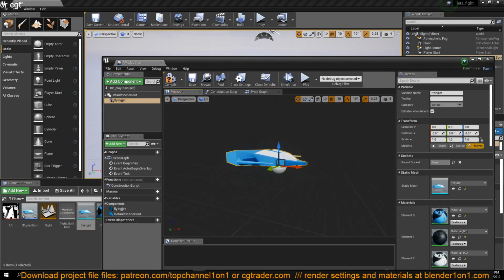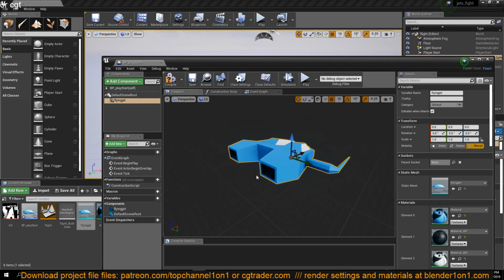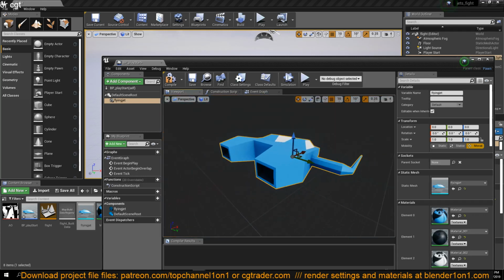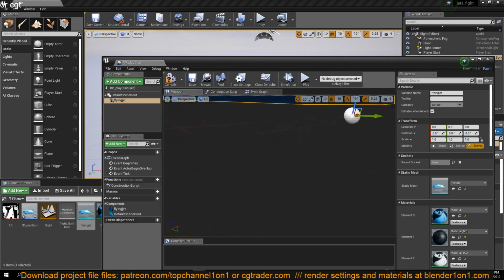So yeah, this is what we have, and you can use the same navigations that you're using in your 3D view here. If you hold down Alt and then drag with your left mouse button, you can orbit around your scene, and if you hold down your middle mouse, you can pan around your scene, and if you hold down Alt and then hold down your right mouse button, you can zoom in and out.